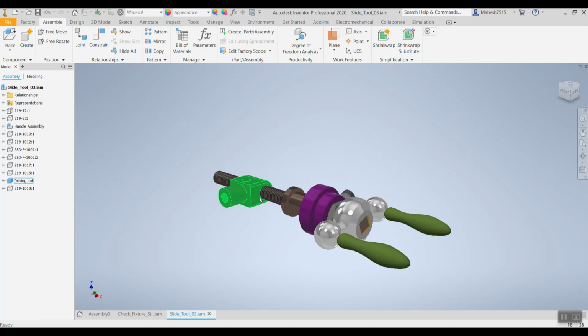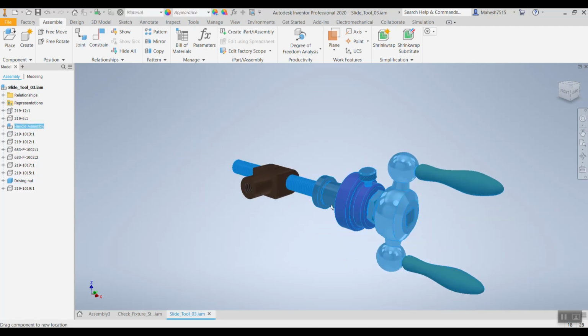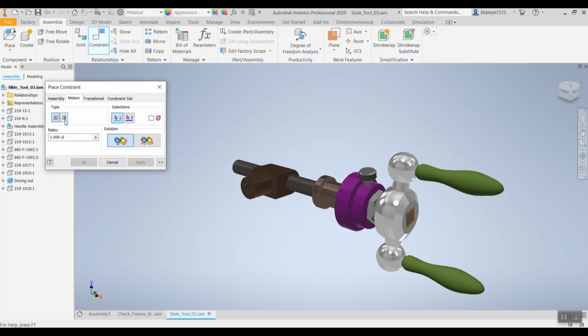Yeah. So when this is rotated, this has to move. That's our criteria. Go to constraint, say motion. So I'll select the next version of it, the second option. It requires the axis of rotation and the face for moving the translation, achieving the translation motion. We'll quickly select this axis and say this face, and Inventor will automatically detect the distance between these two.